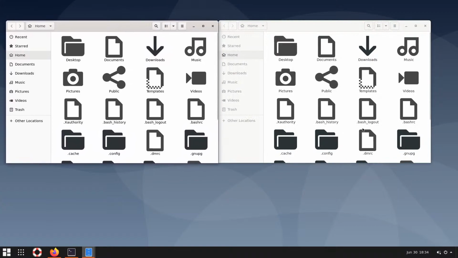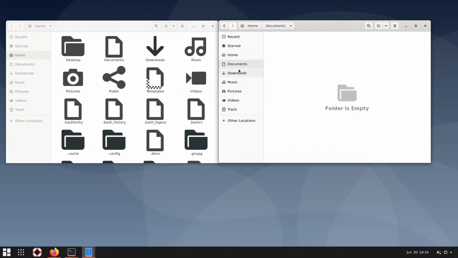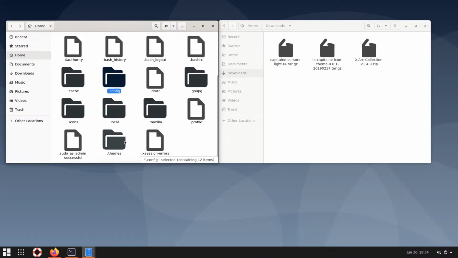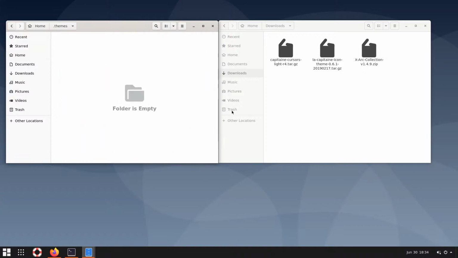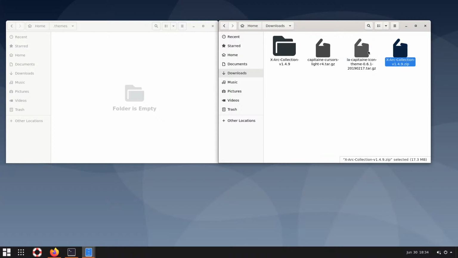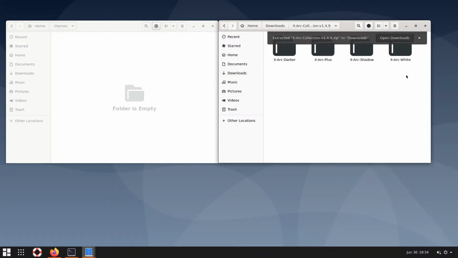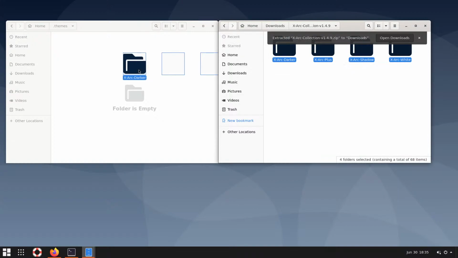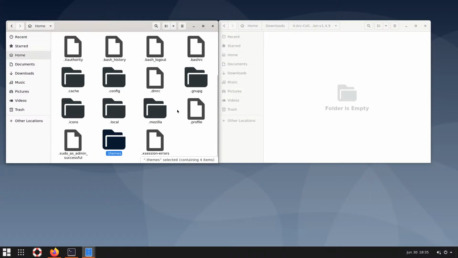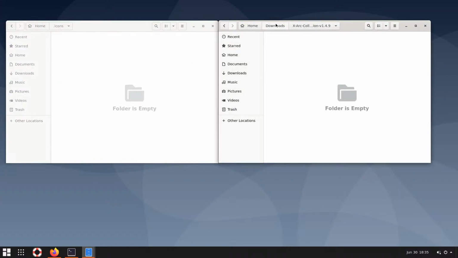Then we need to go to downloads. It first starts with theme. Where's themes? Themes right here. Okay, so we're gonna go to this XR collections, open them, and then just drag them here. Okay, now we go to those icons, go back to downloads.